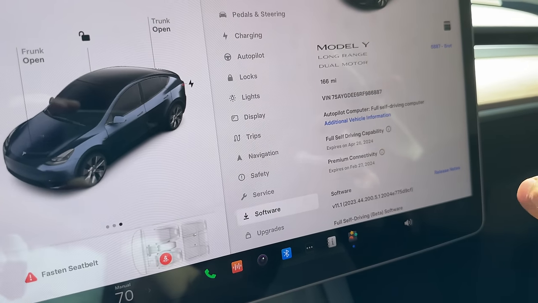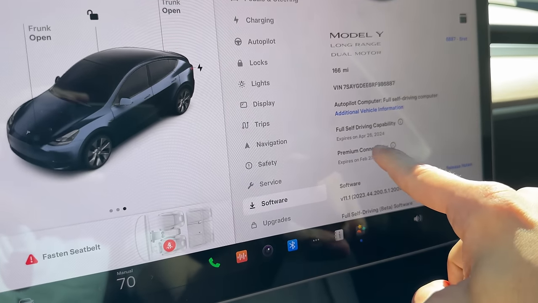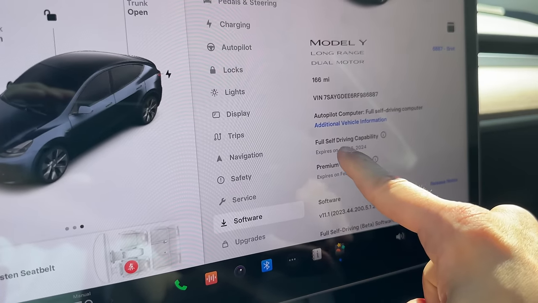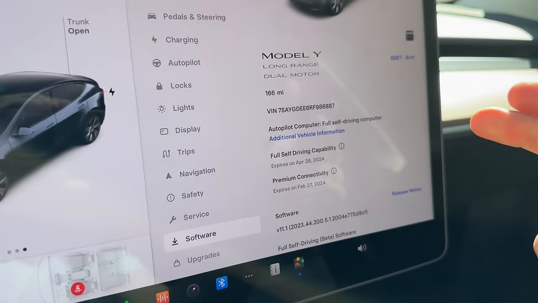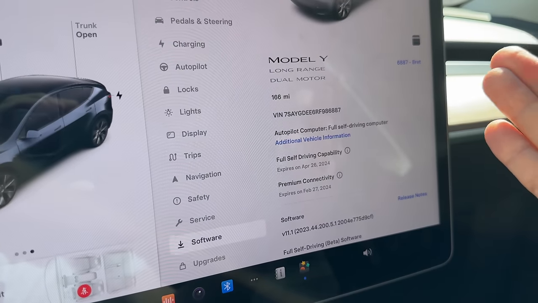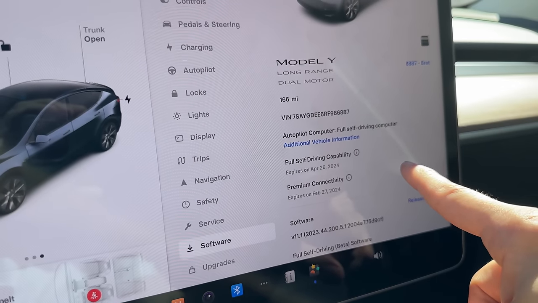Okay, I was wondering about this because it's showing a bunch of full self-driving features, and it does have full self-driving capability because this is a brand new vehicle. A lot of the new Model Ys and 3s and all Teslas will come with a trial of full self-driving.